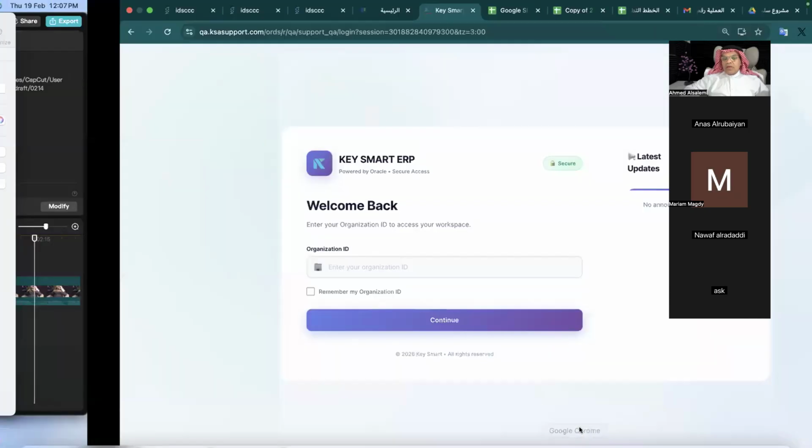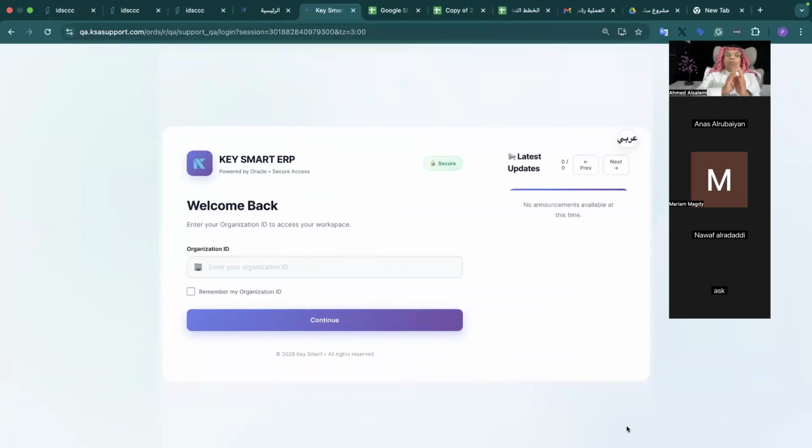This is the system actually. It's built on top of Oracle technologies. It's on the OCI of Oracle, and it's here in Saudi Arabia. It's hosted by a data center in Saudi Arabia.